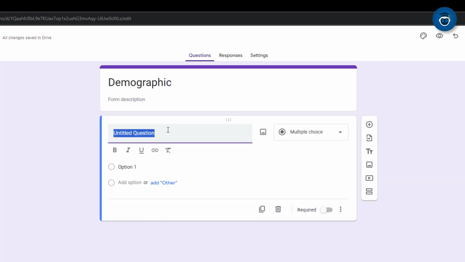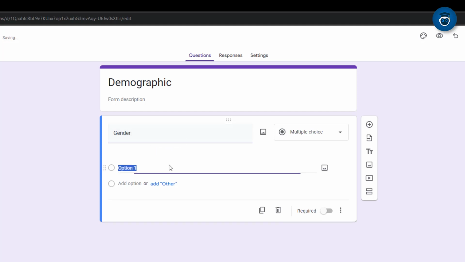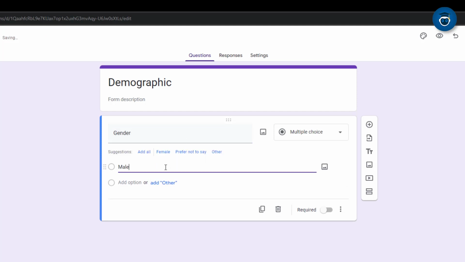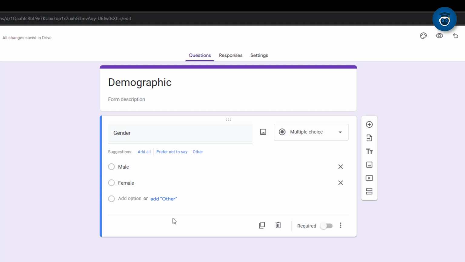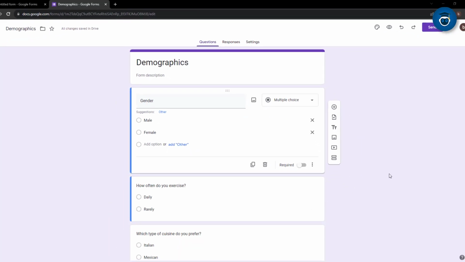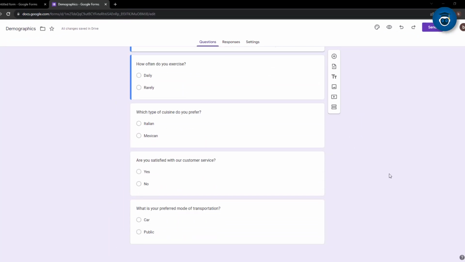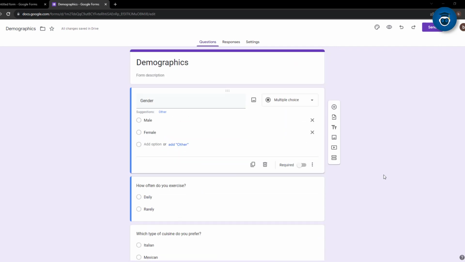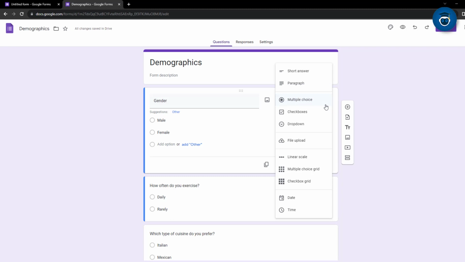For instance, let's start with a straightforward question related to gender. Under the Options section, you can label Option 1 as male and Option 2 as female. After you've formulated your questions, you have the flexibility to choose from various question types. To add a question, click here. If you wish to alter the response type, use the drop-down arrow to select from a range of options including short answer, drop-down, and checkboxes.